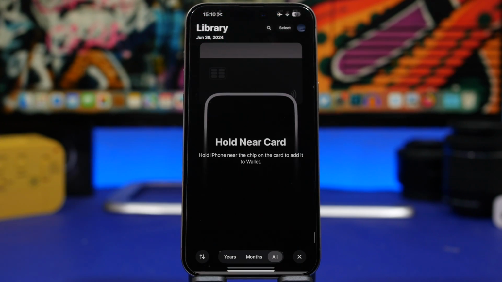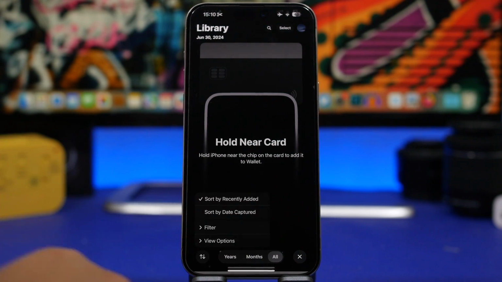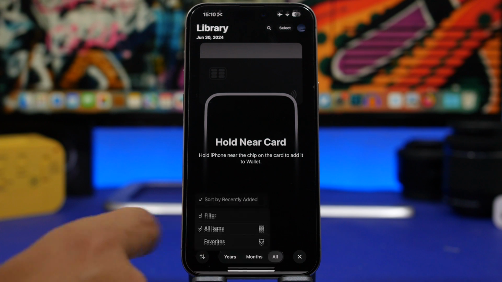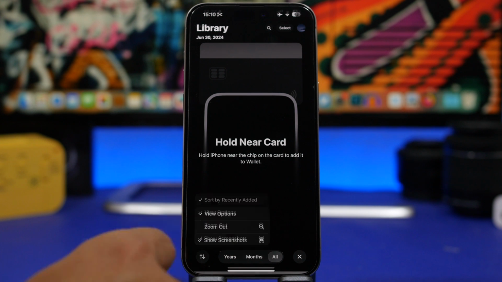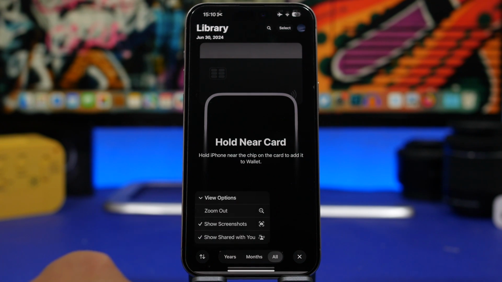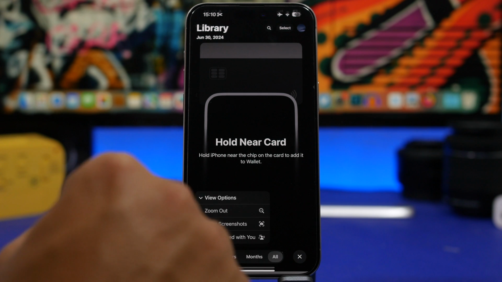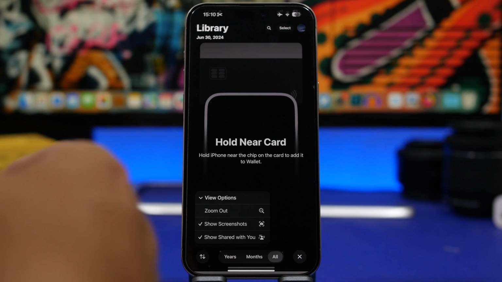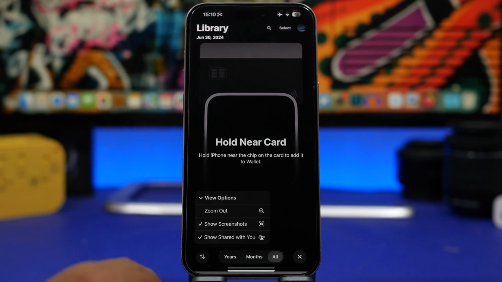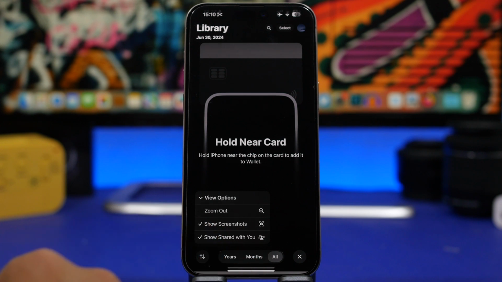Now, when you go to your library of pictures, what you will find here is a new option to filter your pictures. So you will have here filters. If you go there, you will have screenshots, videos, and all that. But if you go to view options right here, then you will have something else. You can actually zoom out here. You can choose whether you want to show the screenshots or not. But now we have a new option which lets you choose whether you want to see the Shared with You pictures or not in your photo library. That can be simply enabled or disabled from here by clicking on this option.